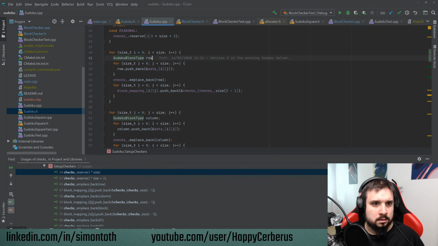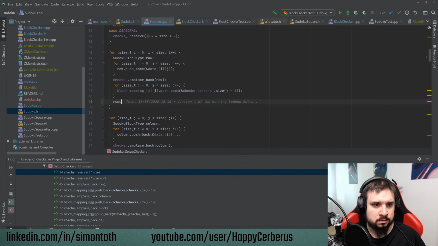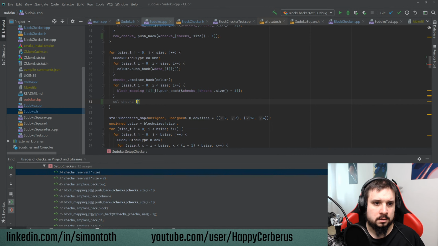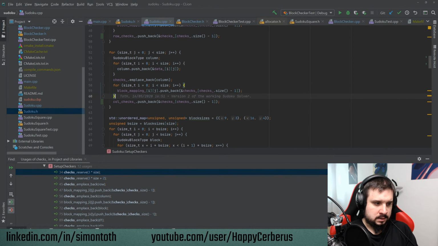So checks row, and I'm already storing in the block mapping. So now I just need to do row checks pushback with the same idea as the thing here. And the same for the columns. So column checks pushback, and this thing. Okay, so now I can access specifically the blocks that are rows and columns.